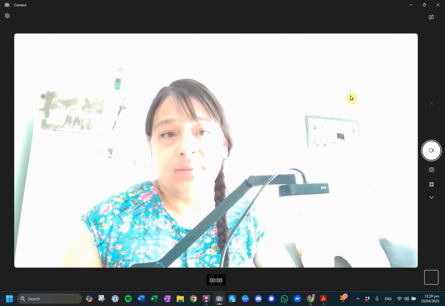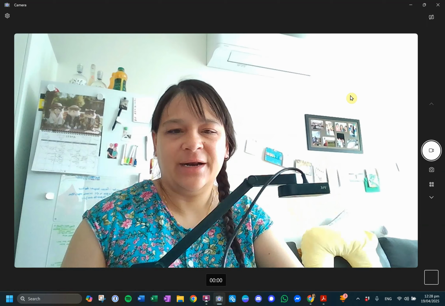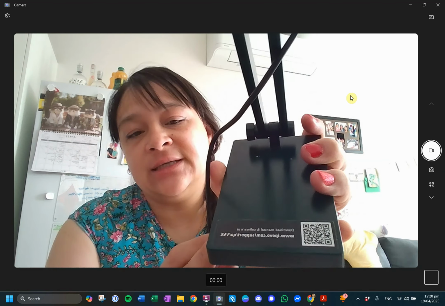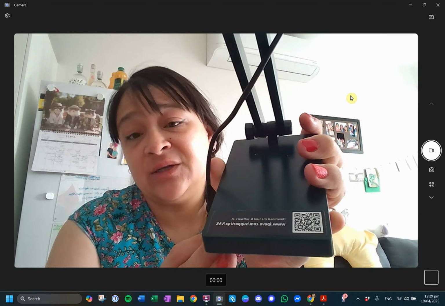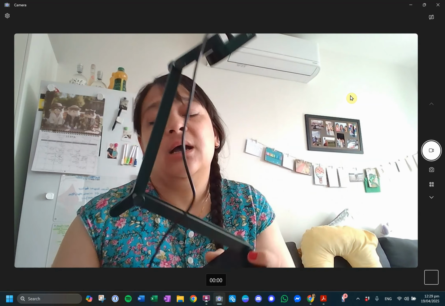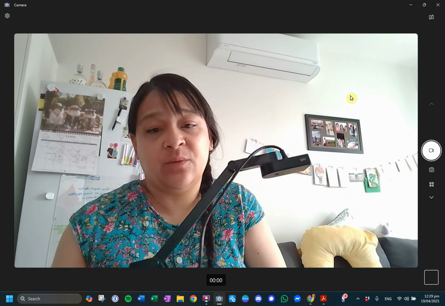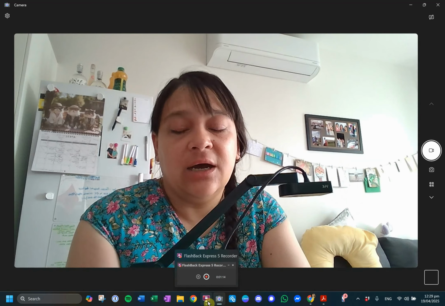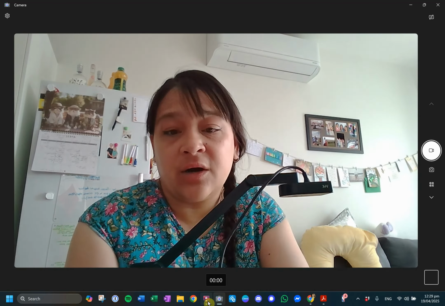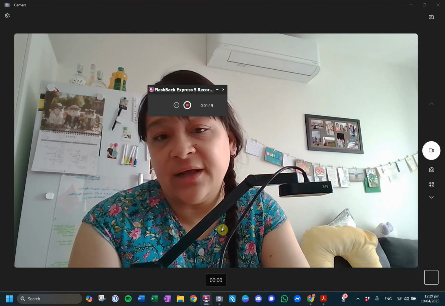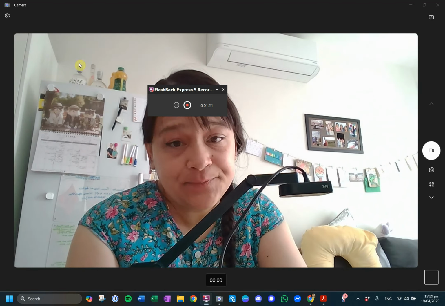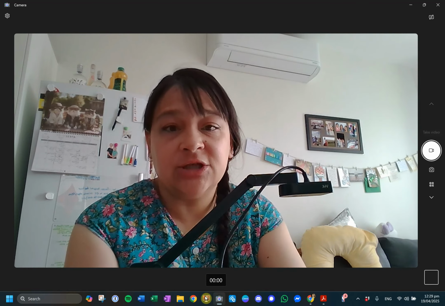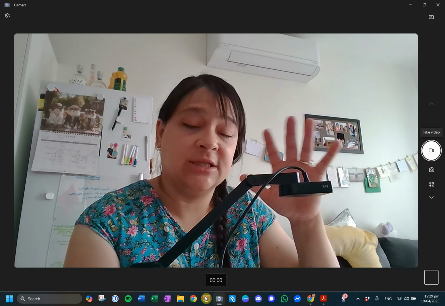Ooh, I'm all whited out. There we go. Option number two is that the IPEVO does have its own software as well, which you can download and use. Option number three, which is the one I found most useful, is I'm using this second software called Flashback Express. And what that is actually doing is recording my whole screen. The reason why I find this one the most useful is because I can then share things that are outside just the document camera view.